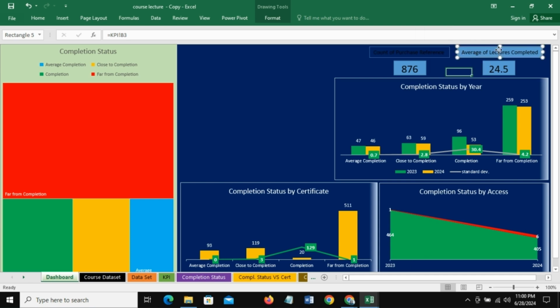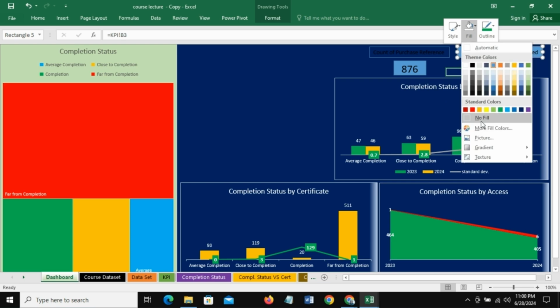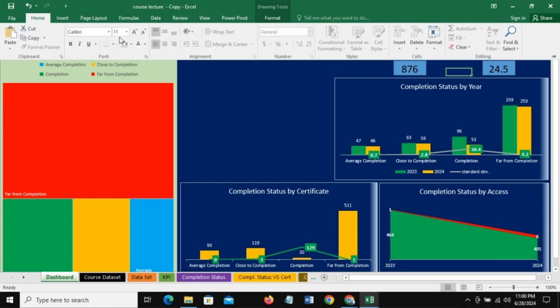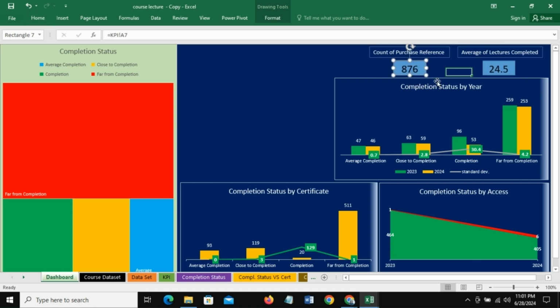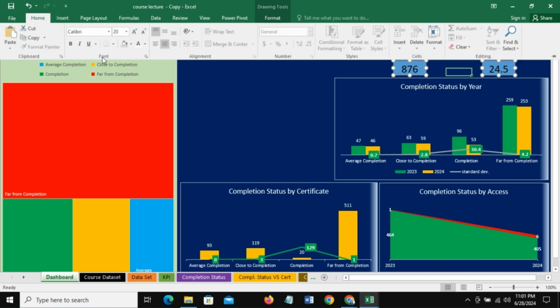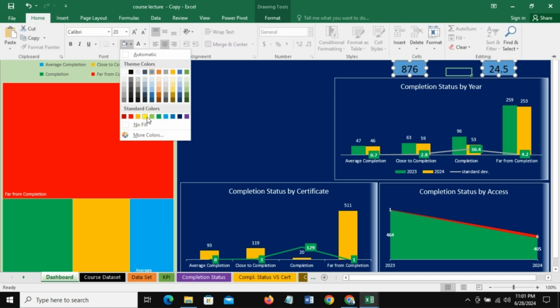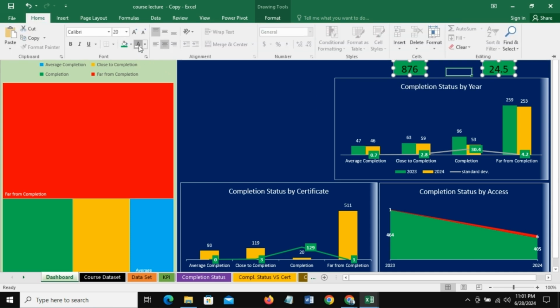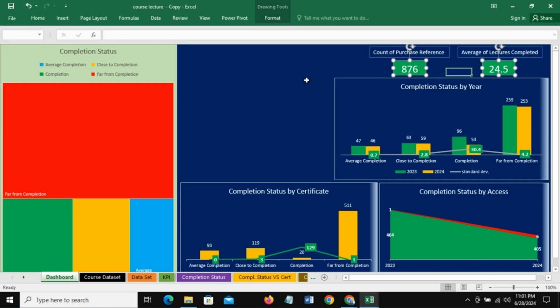Do the same for this one. Go to fill and say no fill. Then we change the colors to white. Go to home, make it white. Perfect. So for this, I would like to change the colors to green. Go to home, go to background, and choose the green color. We can also change the color in it to white if it's brighter. Okay, yes, this is okay.